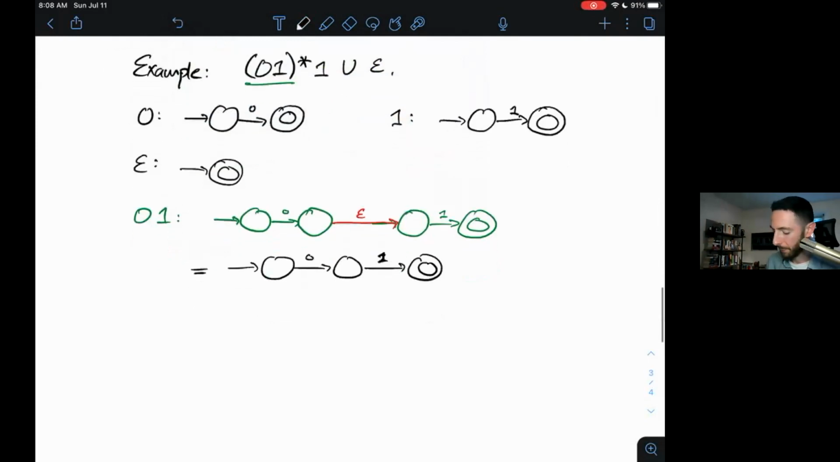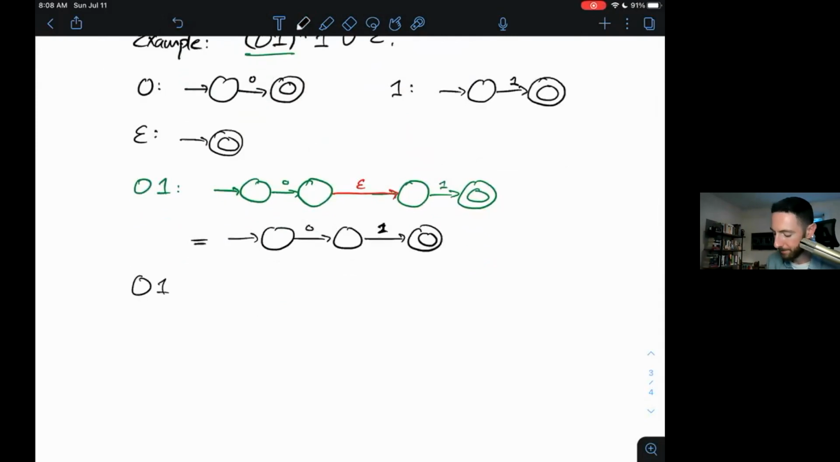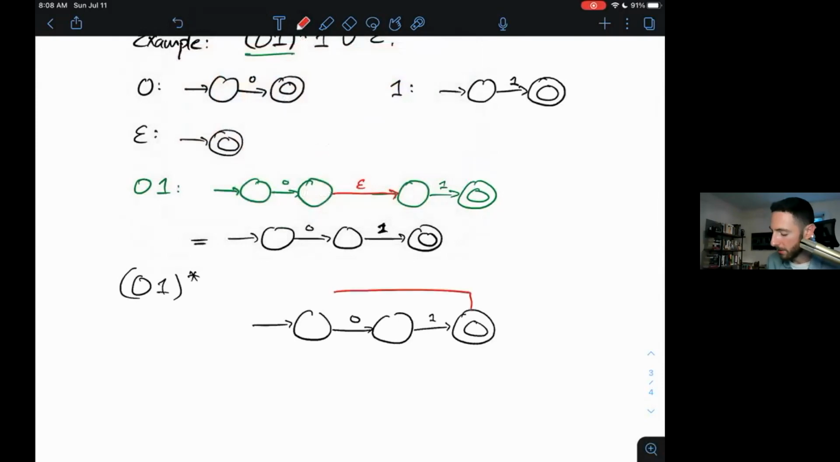All right. Similarly, we can take our 0 1 gadget and turn it into (0 1)*. How we do the star operation, well, we make epsilon edges from every accept state to the start state. We also add a state at the beginning connected to the start state by an epsilon edge to ensure we accept the empty string.